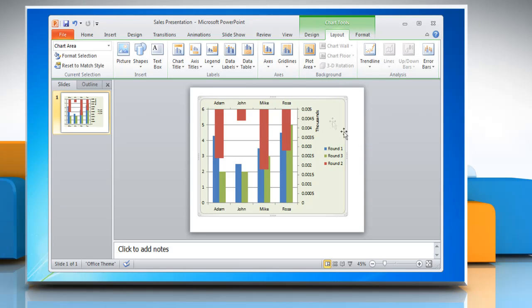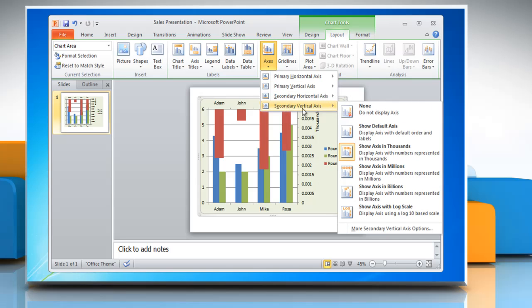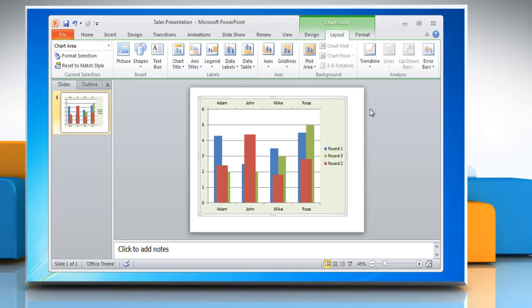To hide a secondary axis, click Axis, go to the desired secondary axis, and then click None. See, that wasn't hard at all.